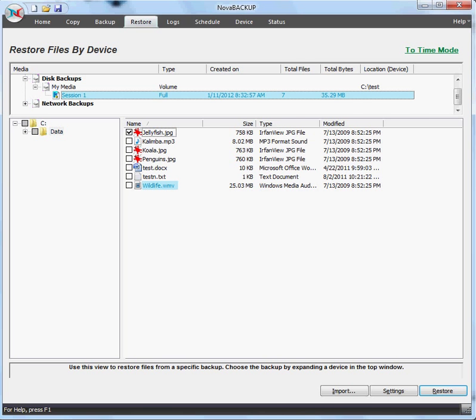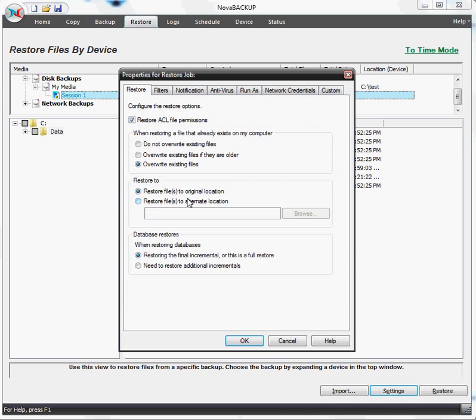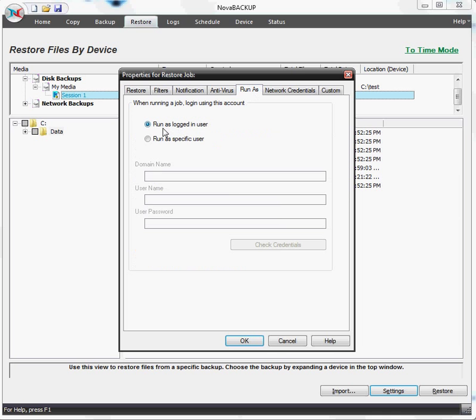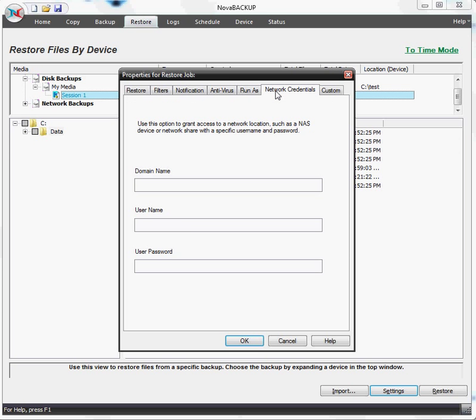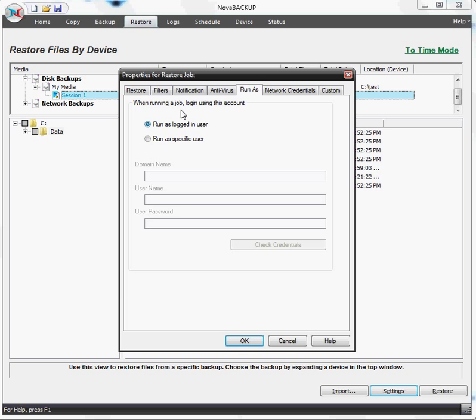Let's say I'd like to restore this JPEG file. I can go into the settings and specify if I want to restore it to an alternate location or if it just needs to go to the original location from where it was backed up from. I'm going to go ahead and for now leave it just to restore to the original location. I might need to specify if I need it to run as someone other than who I'm logged in as, in case the person that backed this up isn't the person running the restore job. You might have to specify local administrator, and also if you're trying to restore a file off the network drive, you might have to specify network credentials if it's different than how you backed up previously.